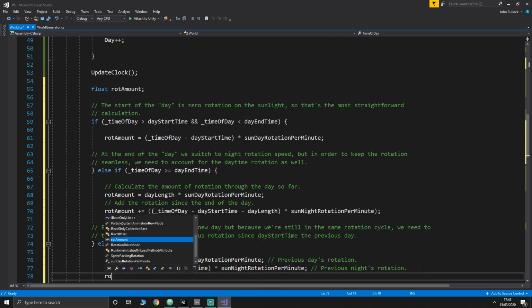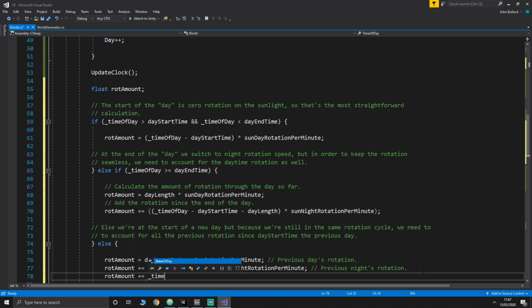And then finally, we add in the amount of rotation we currently have after all of that. So plus equals underscore time of day. And we don't need our offset this time. We're just going to times it by sun night rotation per minute. And that's the rotation since midnight.